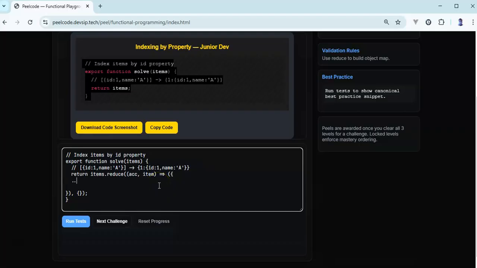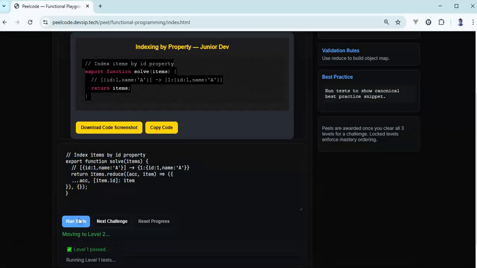To do that, I'm going to create a copy of the accumulated values to ensure that the accumulator is not manipulated directly, therefore ensuring immutability. And then I will join this with the item dot ID. This is the key, for example, to produce 1 the first time, and then I'll assign that to the item. That is the first item. So I'll run that. I'll move to level 2.